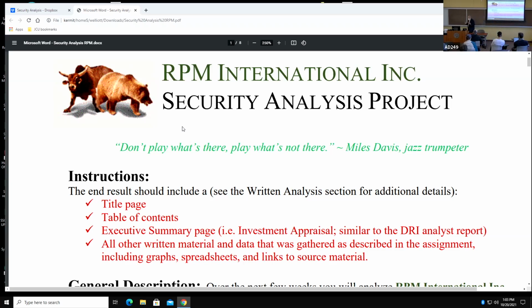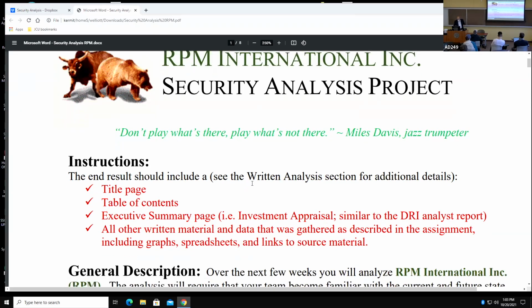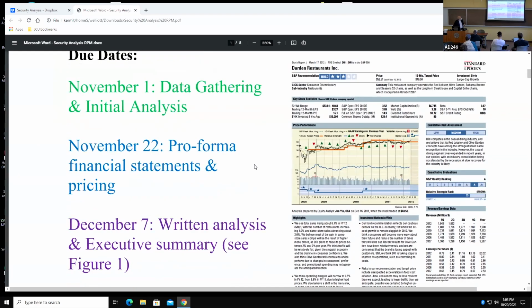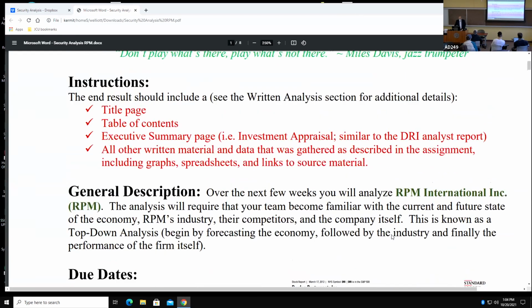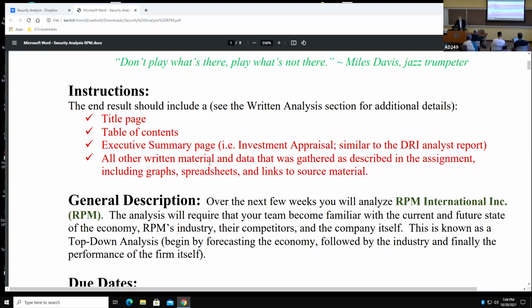So the written document has to have at least a title page, table of contents, and executive summary, which is what you see down here, an example of the executive summary over here. This is usually the front page of every security analysis that you want to pick up. By the way, I have at least one example on Canvas of a real security analysis done by a professional. And then all the other written material and data.